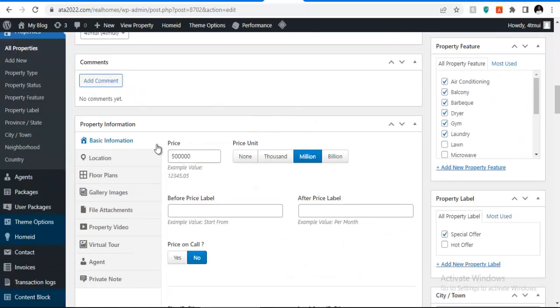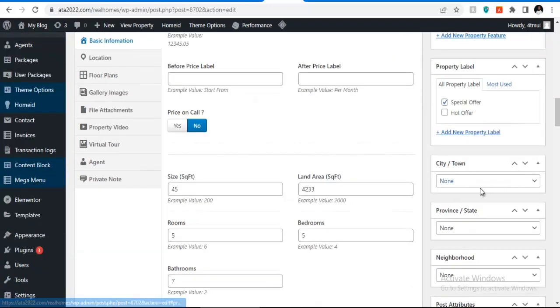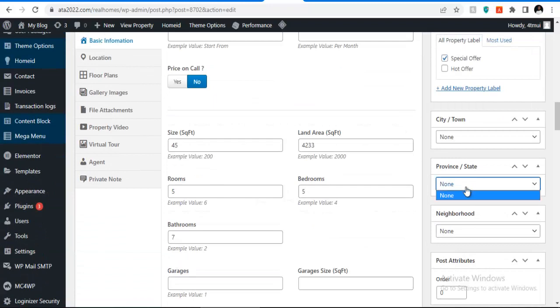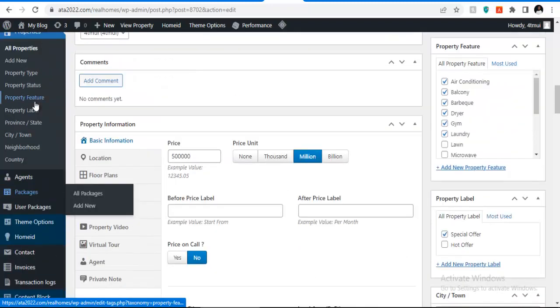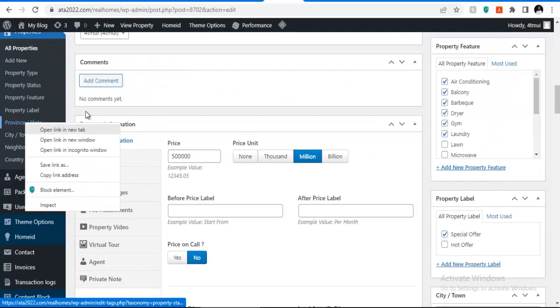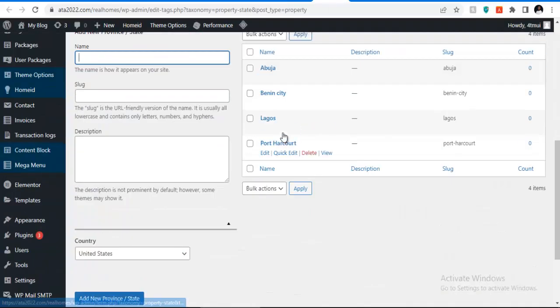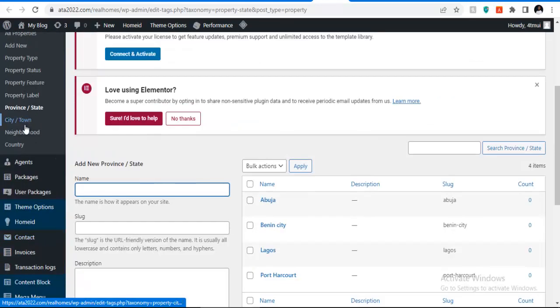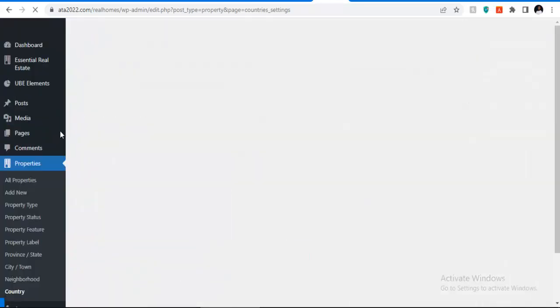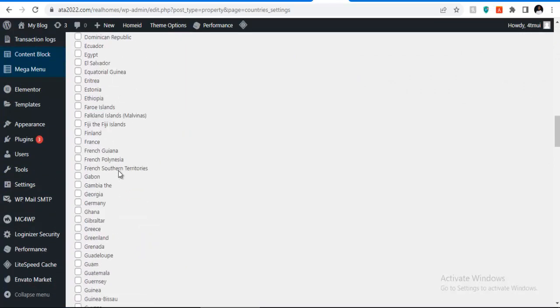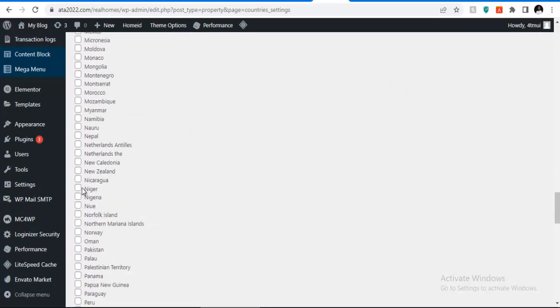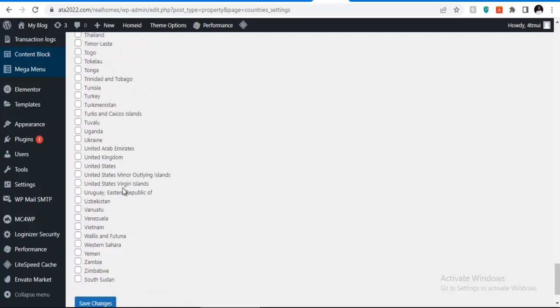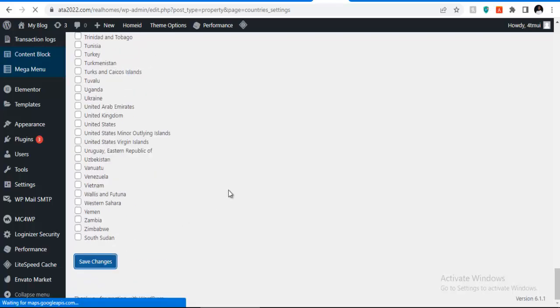I'll go again, but then let me quickly fix this state that is not showing. I need to add province and states. It's telling me no. Let me see why it's showing me no. Province and states. Let me open a new tab. Province and state is here now. Okay, let me check country. Okay, no country is selected. Save changes. Let me see.